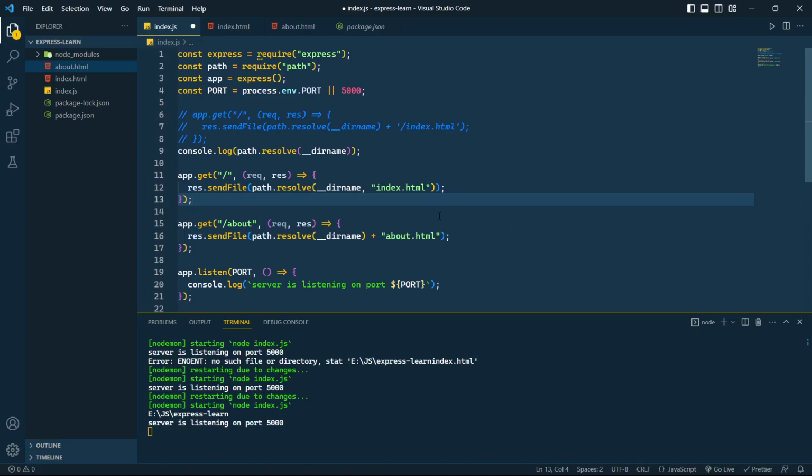The same thing we can do with the about file. I'm just copying the whole thing over here and pasting it over here, and then about.html.